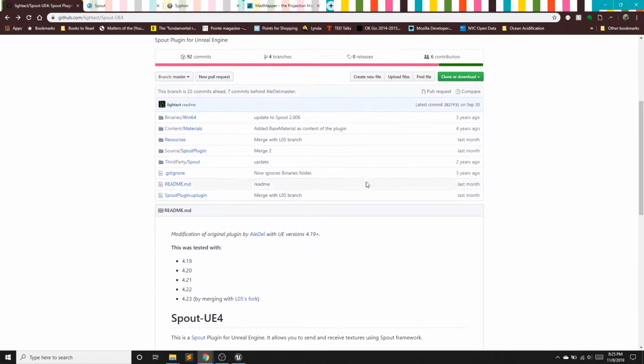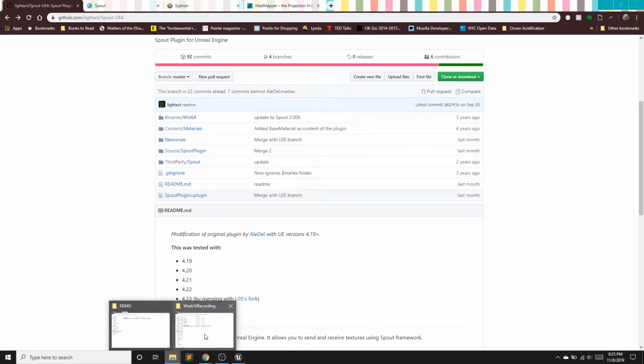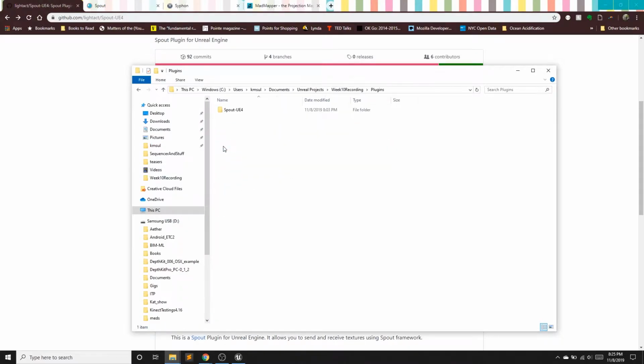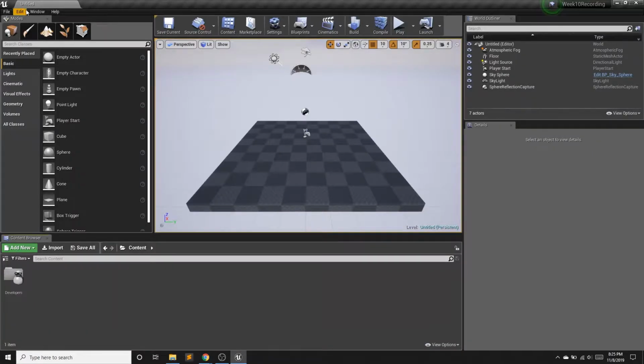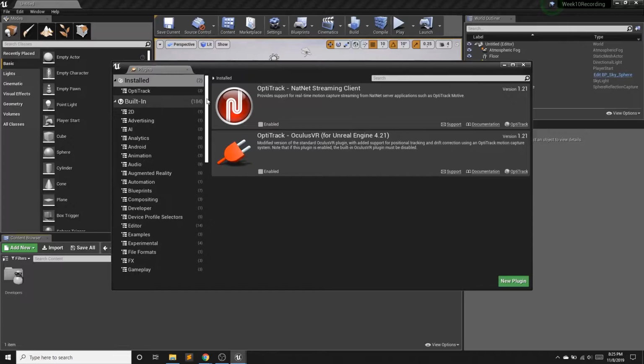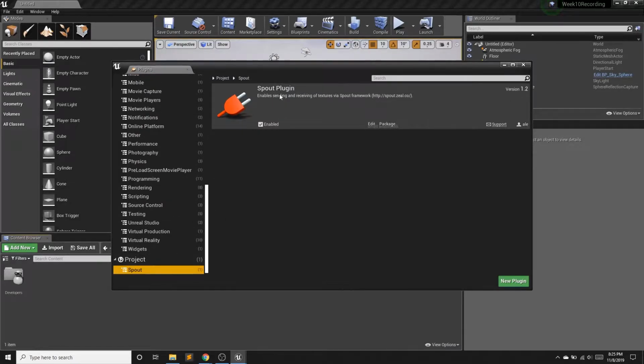Now you do have to compile this, which is a fancy way of saying take the code and turn it into machine readable binary files. I already went ahead and did this, and I have demonstrated how to do this in earlier videos, so feel free to check that out. So in my project file, in plugins, we have the Spout UE4 plugin ready to go. So in my new project, under plugins, we can just confirm that the Spout plugin is already enabled.